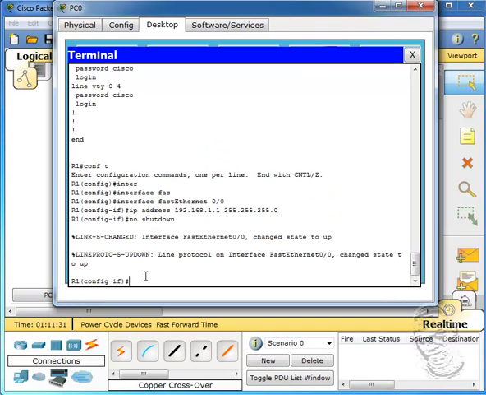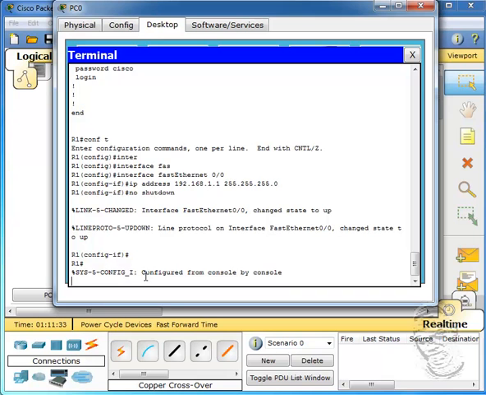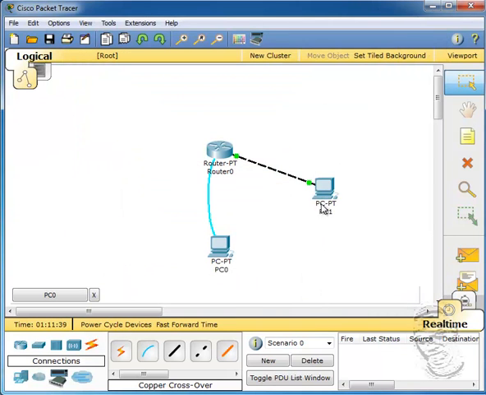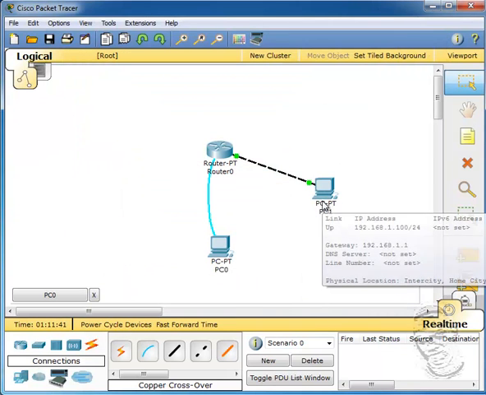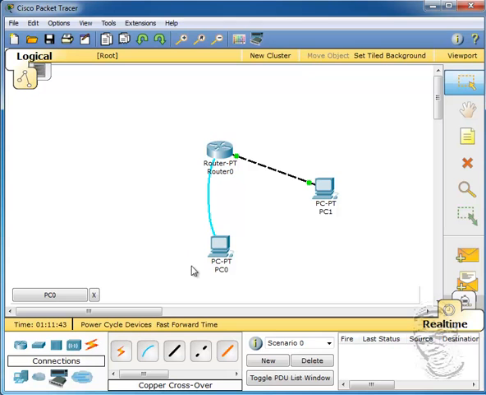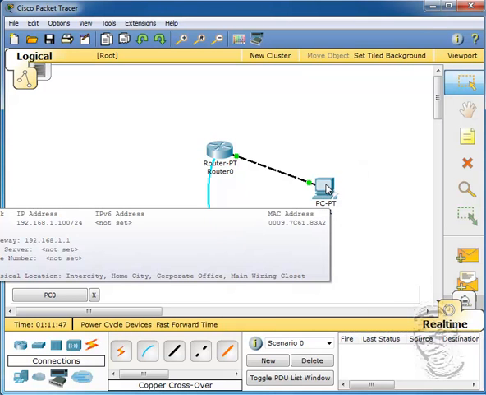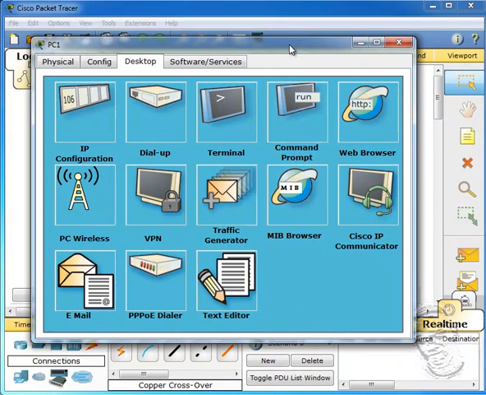Alright, so I'll press Ctrl C to go back to my prompt. And I'm just going to minimize this, because what I want to do is to show you all in this lesson how I could telnet into my router without using the console port connection. So I'm going to go to this PC1 now. Alright? And I'm going to go to my command prompt.